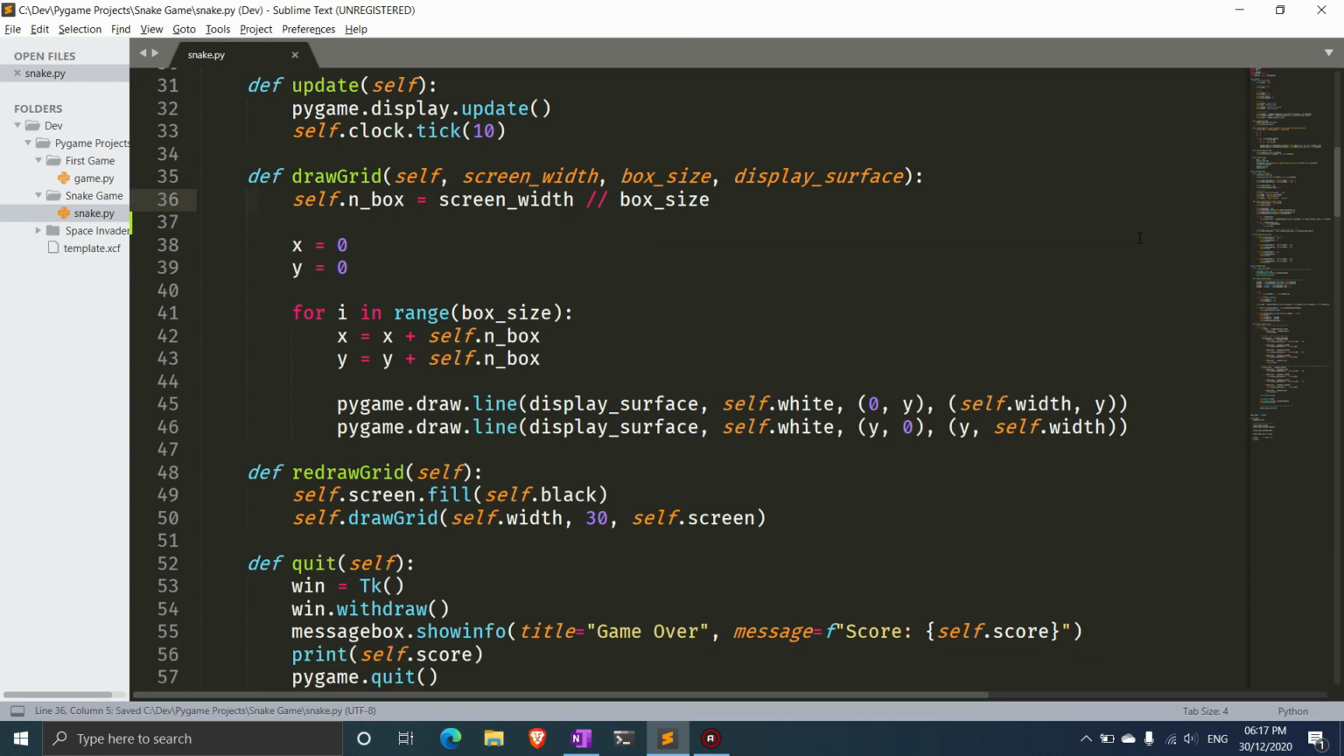So self.nbox is the distance between the boxes, and the reason I made this an instance attribute is because this will allow me to reference it later in child classes and outside of the class.